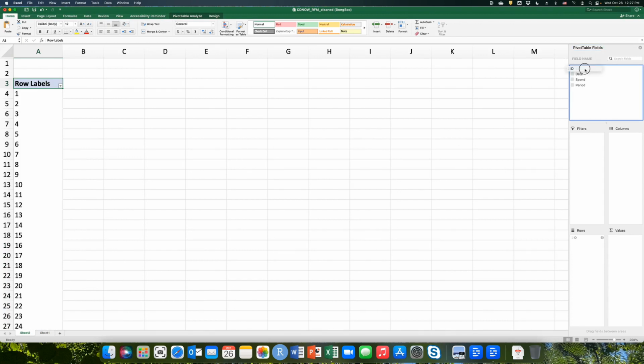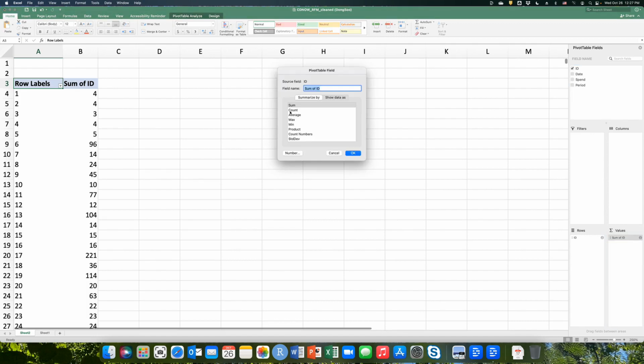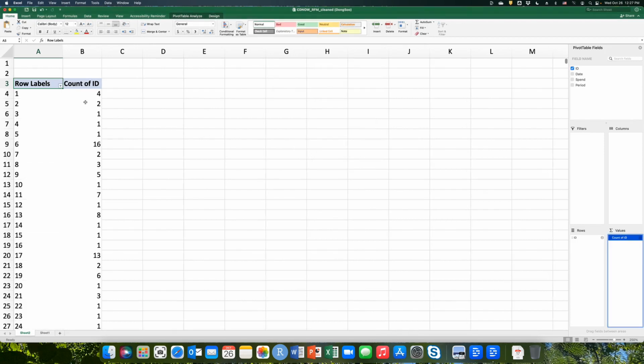So we need to use this ID variable again. So ID variable is put into the values pane as well. And we want to compute the count, not the sum. So click this I button. If you are using Microsoft Windows, there will be a small triangle button instead of this I button. So click this I button and you can replace count for the sum. Then click OK. And now you have the number of transactions for each customer.